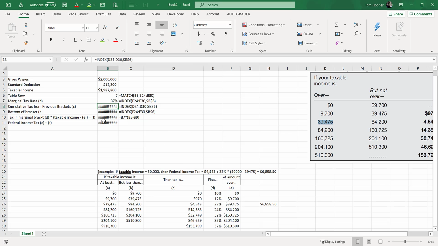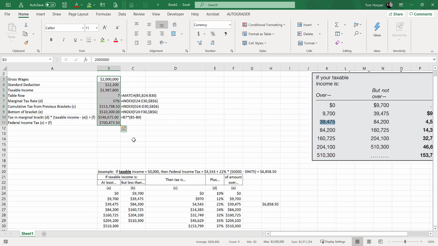Now, why we haven't come to this in this course yet. Why did those turn to hashtags or pound signs, as we used to say before the internet? It's because the number is too wide to fit in that column. So I want to highlight these values that I care about and do an Alt-HOI, you'll hear me say, and widen those so that we can see all the numbers. Now I've got a little bit of different formatting going on here, so I'm going to copy that, Alt-HVST, and that would be my total federal income tax on gross wages of $2 million.